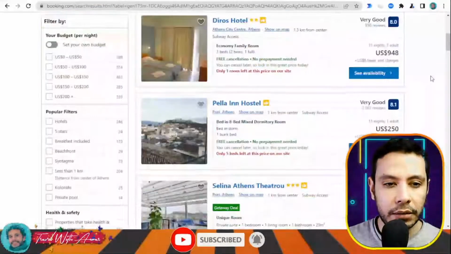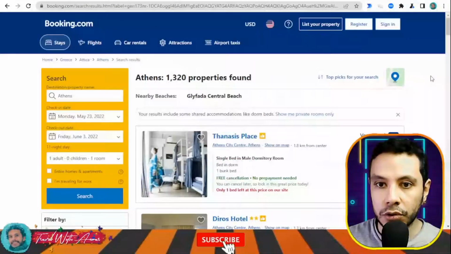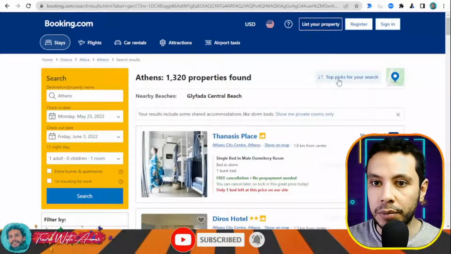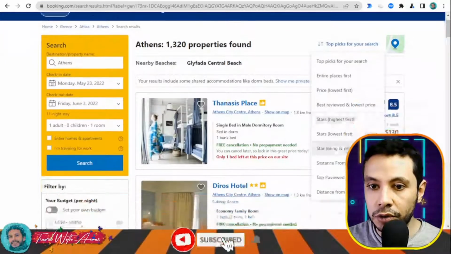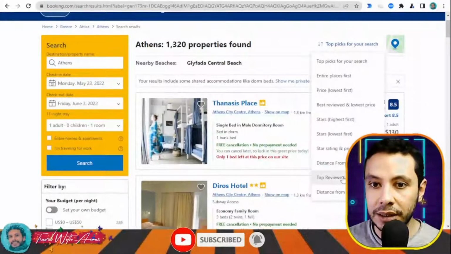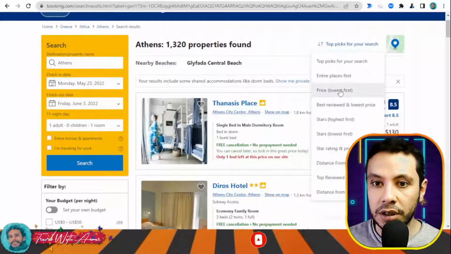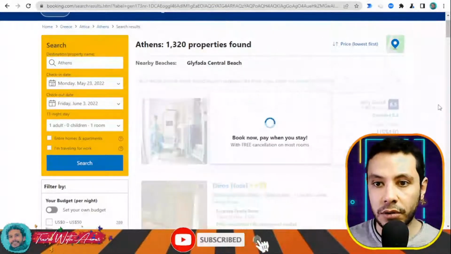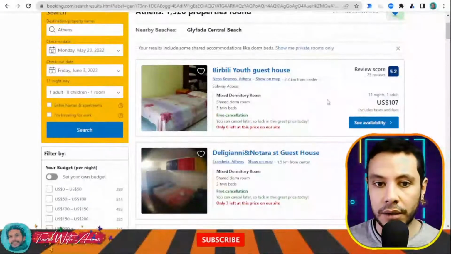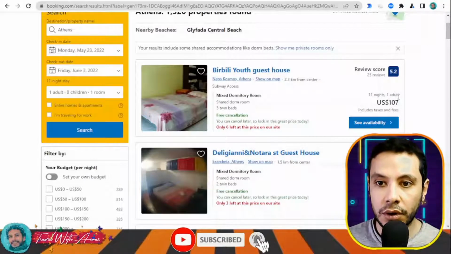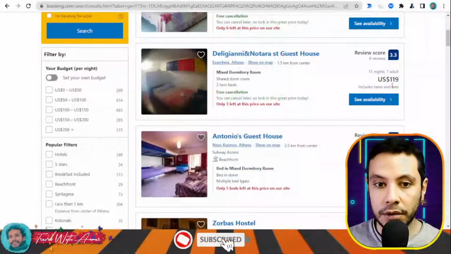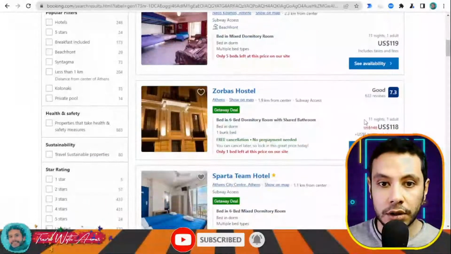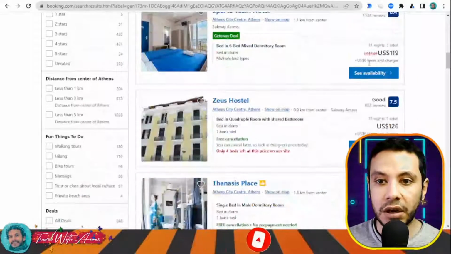You can also make some filters, for example, you want to arrange your search depending on the distance, or the price, the cheapest first or the lowest first. Let's see if we can get a much better offer. There are also some other cheaper offers. 107 for 11 nights, this one, Zorba's Hostel. There are many offers.